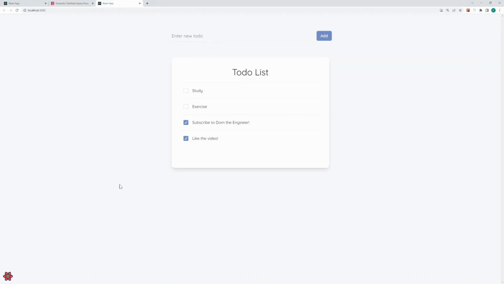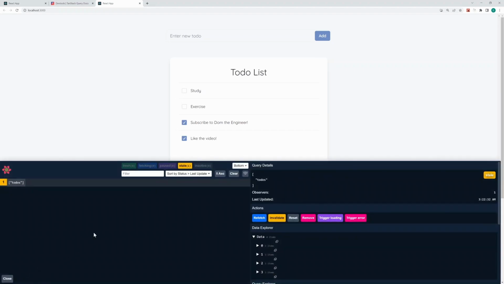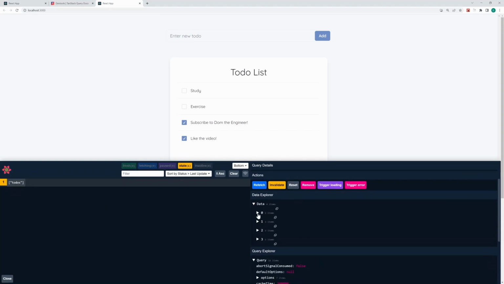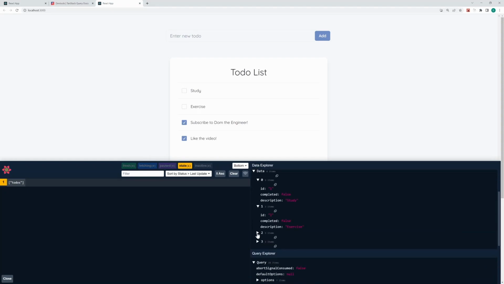Then if you navigate back to the app, you'll see this icon in the bottom left corner. If you click on it, it'll open the React Query DevTools. And in here we can see everything that's in the cache. In our case, we have this to-dos query. On the right, in the Data Explorer, we can expand this data, and we'll see that there's a list of 4 items. And this corresponds to the list that we see in the UI.